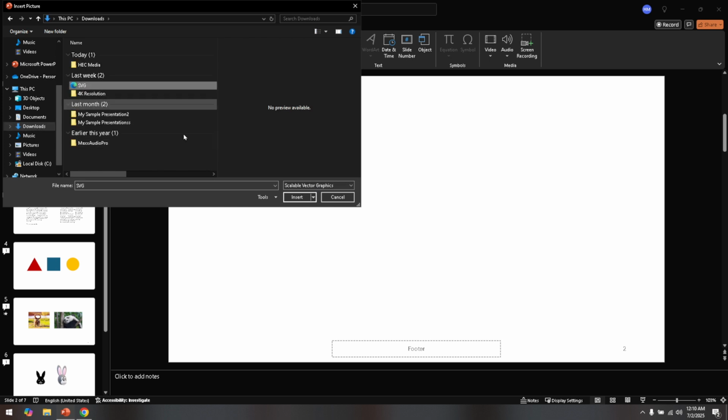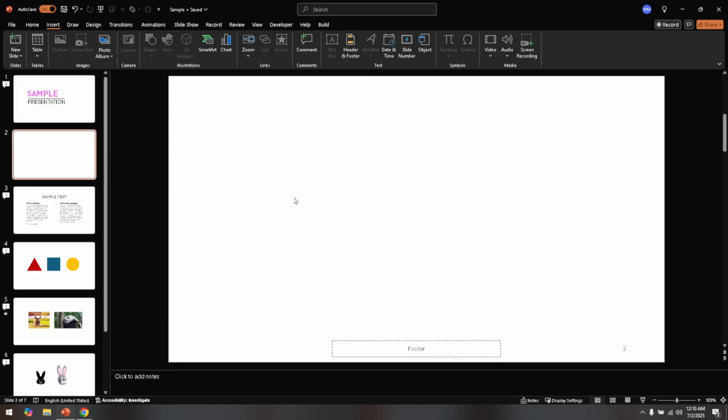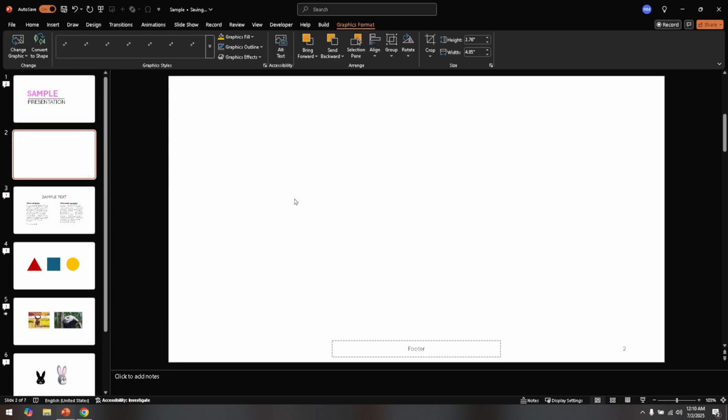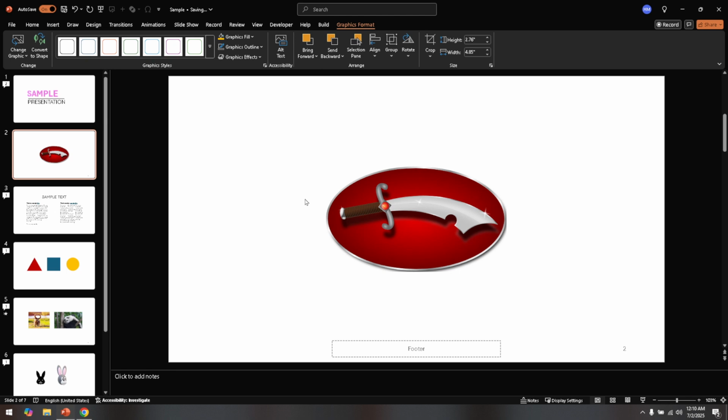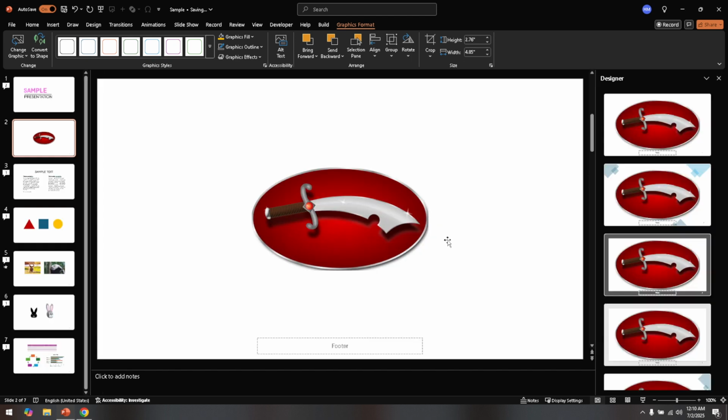PowerPoint will insert the SVG onto your currently selected slide, and voila, your SVG is now part of your presentation. You might notice how crisp and clear it looks. You can adjust its size or move it around on your slide without losing any quality, showcasing one of the great advantages of using SVG files.